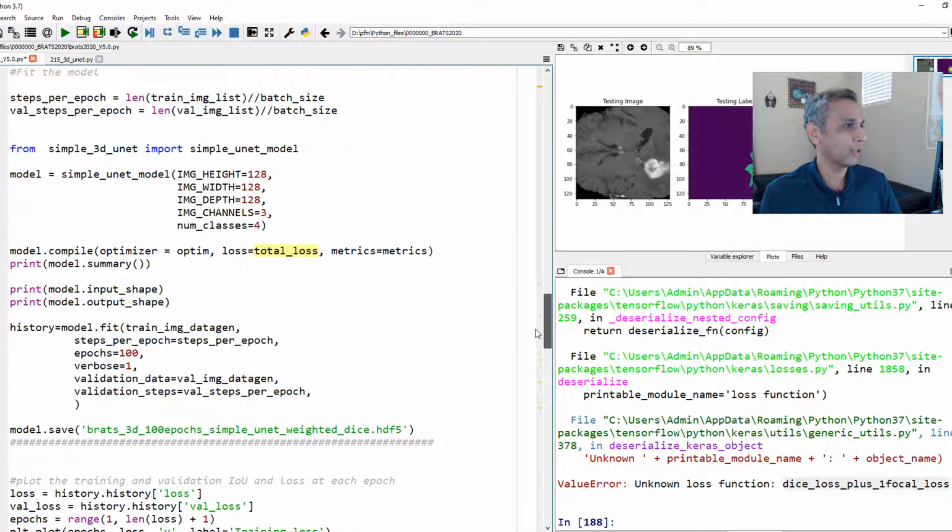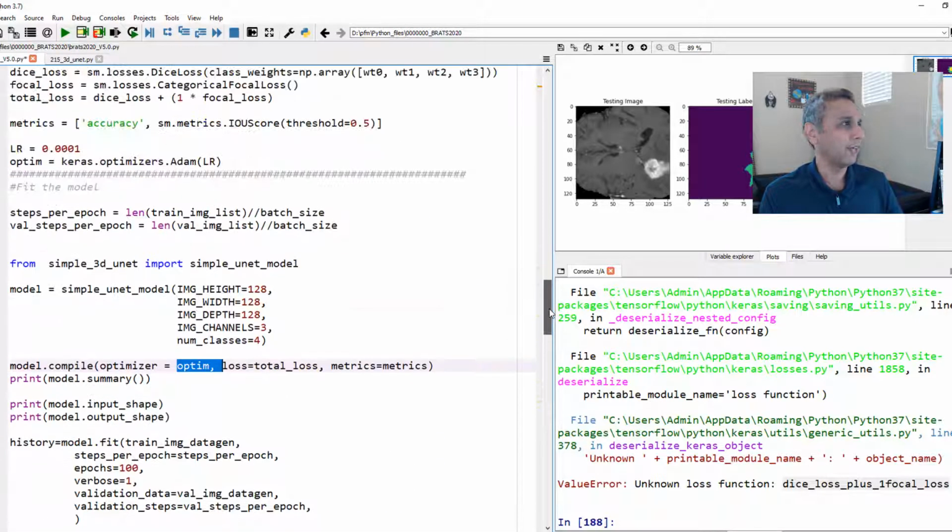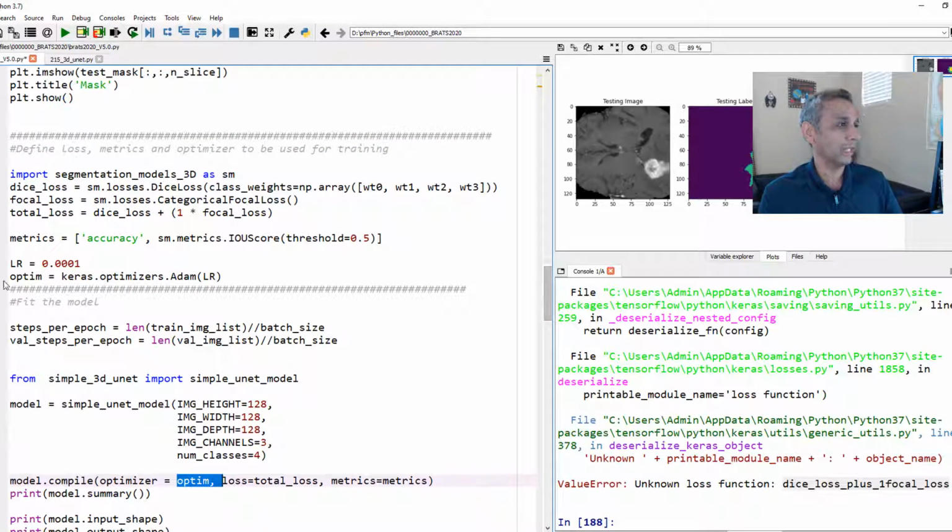Why? Let's see which one we are using. We are using an optimizer. Where did I define? I need to get this code in order. Okay, right there. So my optimizer is basically Adam optimizer, which Keras already knows about. So it's like, fine, I know what optimizer is, but what is your loss function, right? So that's exactly what it's saying.